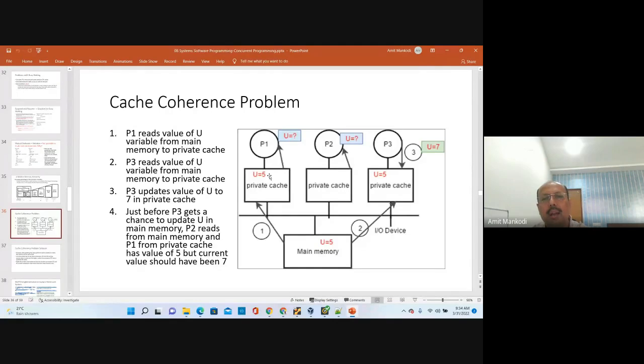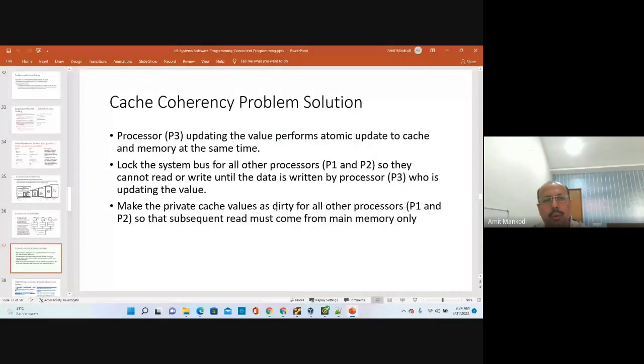What does it mean by dirty? It means that it is no longer allowed to use that value for any other calculation. And in case some partial calculation has been done in core P1, it will have to be discarded, thrown away. Okay, so this is what P3 has to do to ensure that no other core is using the older value of the U variable.